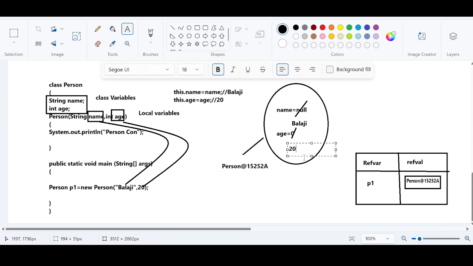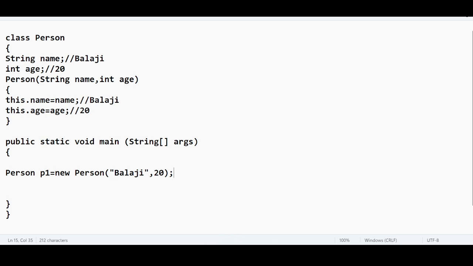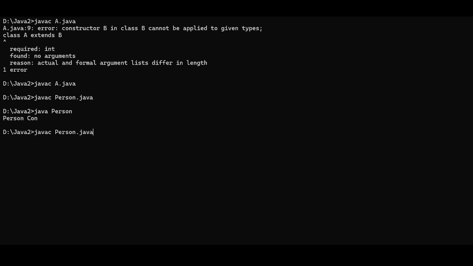Now if you see, after this, when I try to print the reference variable, System.out.println of p1, p1 is my reference variable, right? When I try to do so, I am not going to get the thing that I am actually looking for. Let's see the output first.